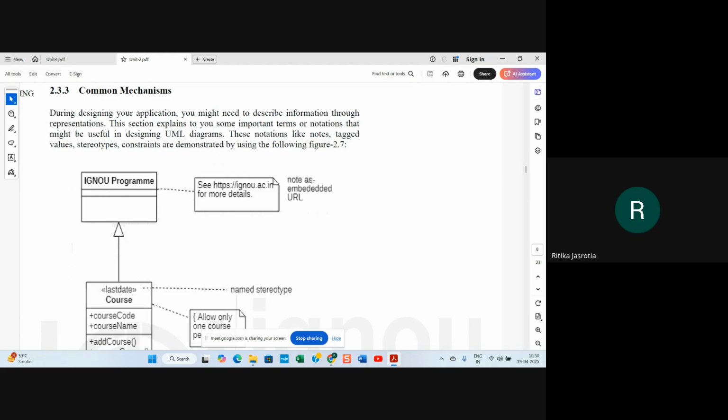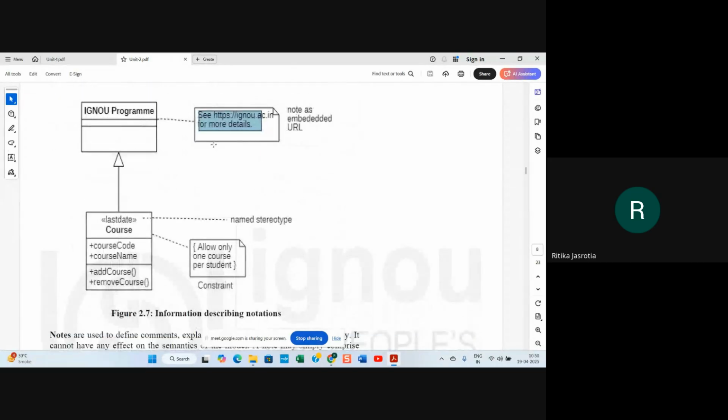So this is note as embedded URL. So this is the URL they are giving in this. For the IGNOU program, you can go to this link. So for this, they have given it. If you want to give a stereotype, named stereotype, so like the last date. Last date means the last date for applying to this course. So this is a stereotype. So here, before the class name, the stereotype name will come.